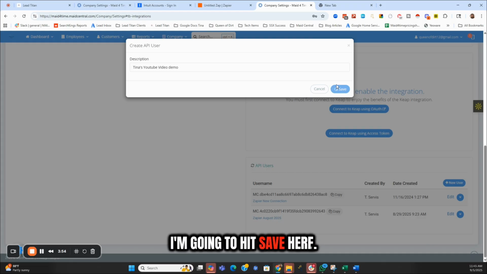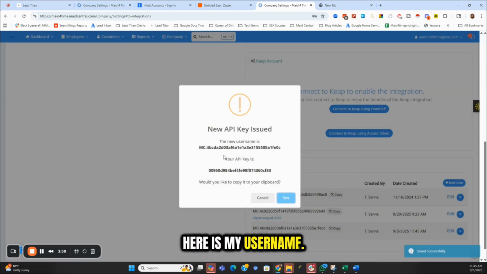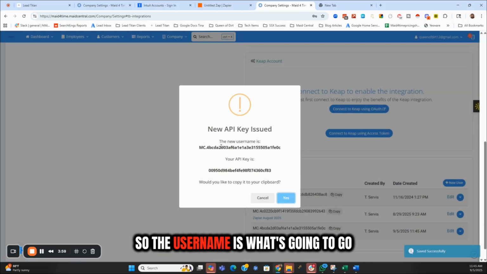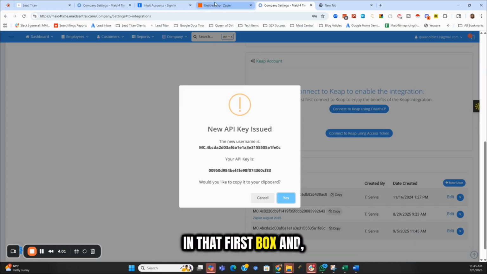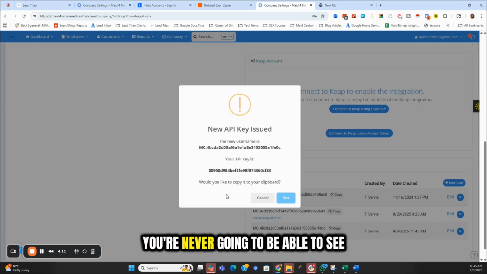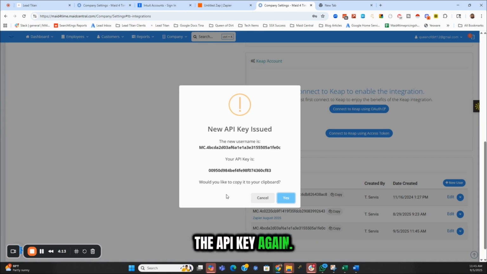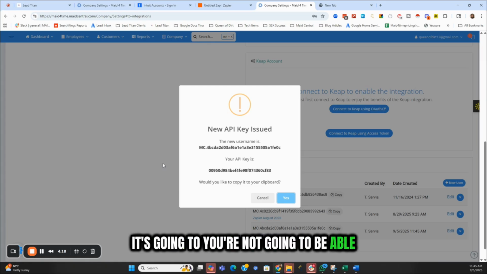I'm going to hit save here. Here is my username. Here is my key. So the username is what's going to go in that first box in Zapier. And this API key is going to be your password. Now, if you don't save this, you're never going to be able to see that API key again. So if you lose it, forget it. You're not going to be able to see it.